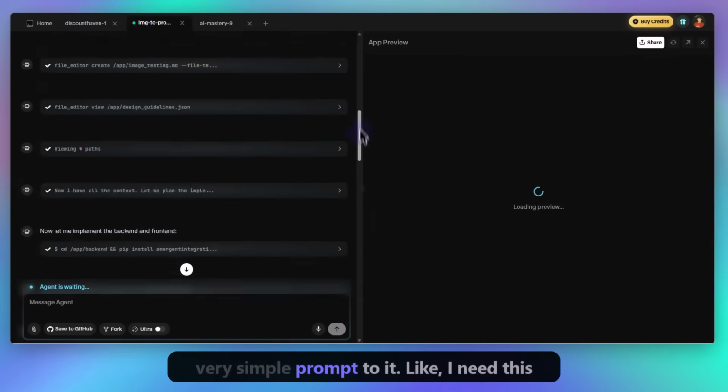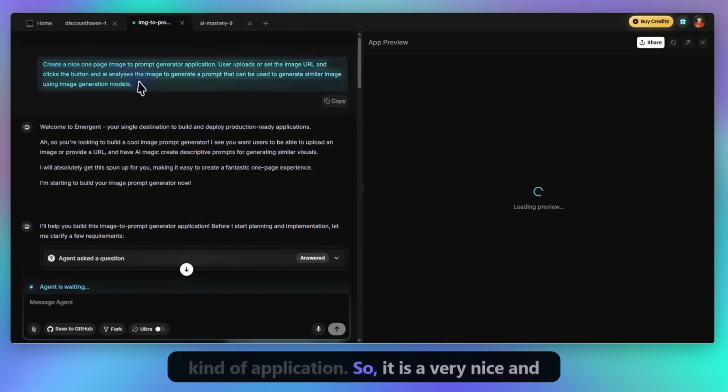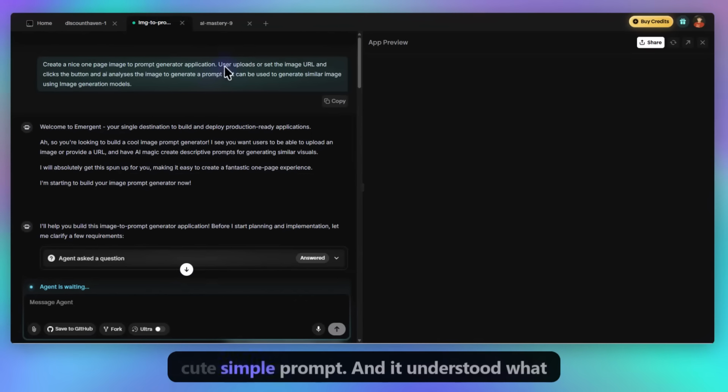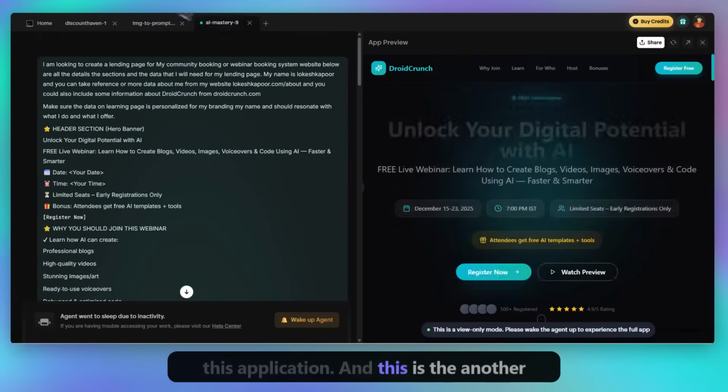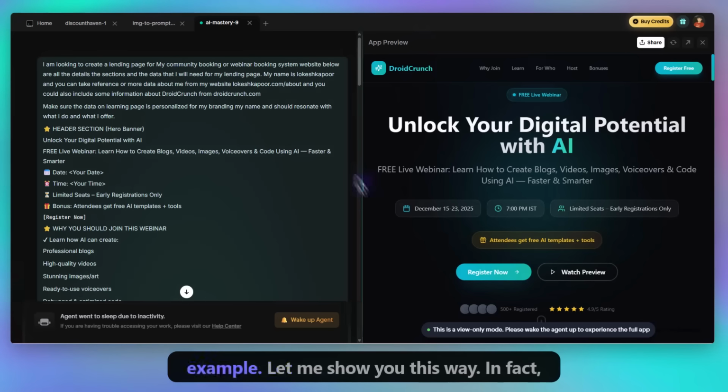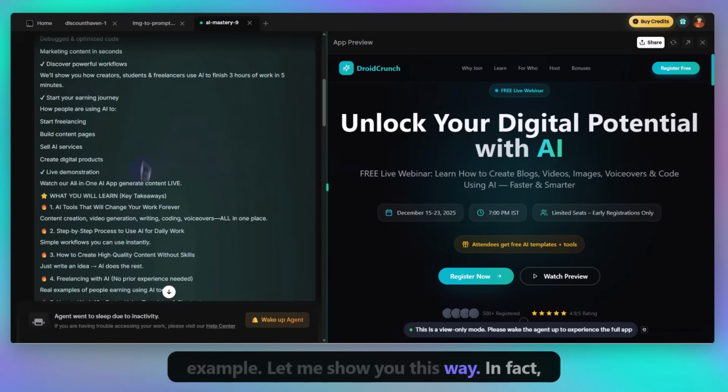I had given it a really simple prompt, like I need this kind of application. So it is a really nice and simple prompt, and it understood what I needed, and then it gave me this application. And this is another example. Let me show you this way. In fact, opening a new tab would work better.